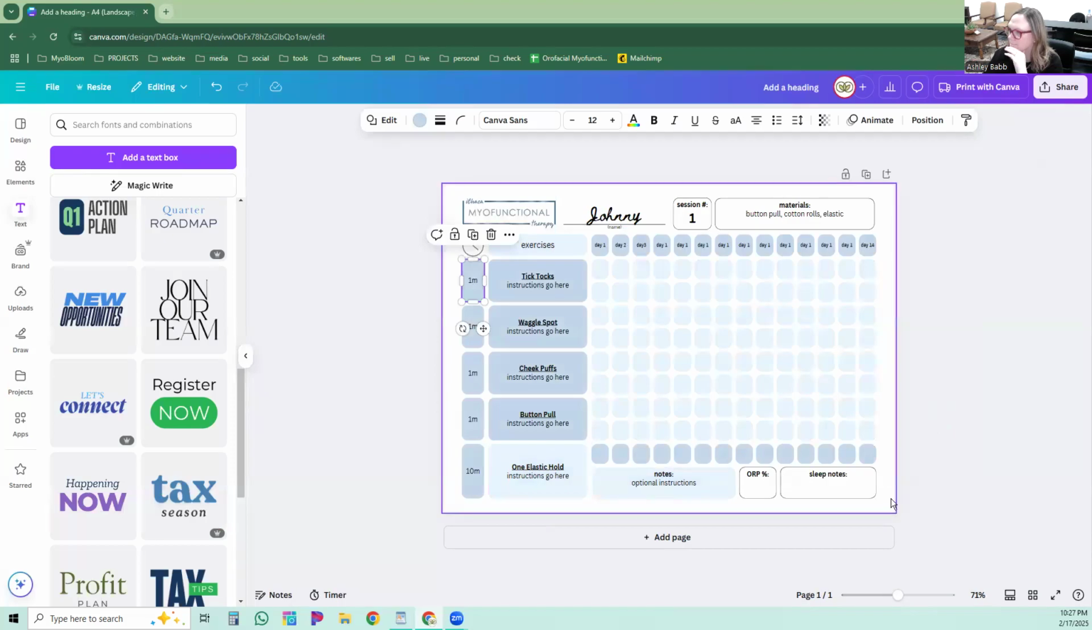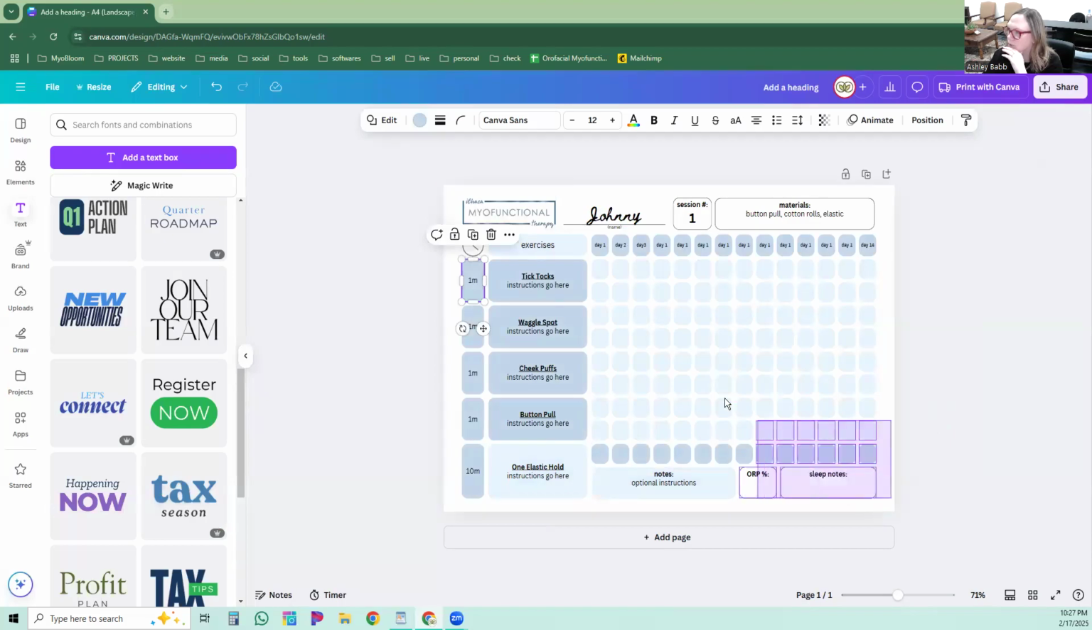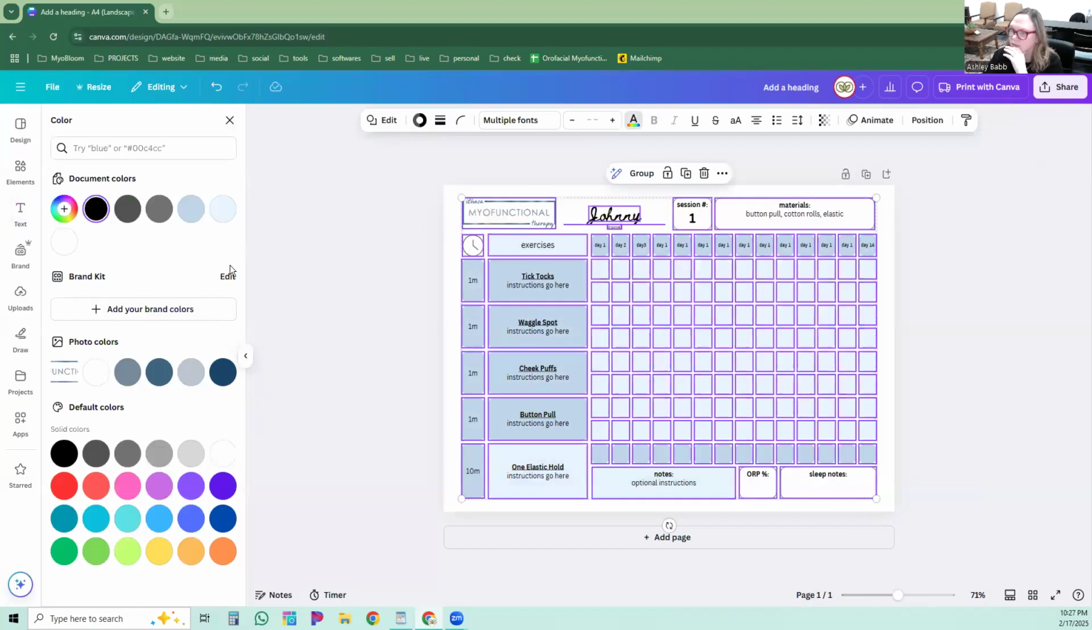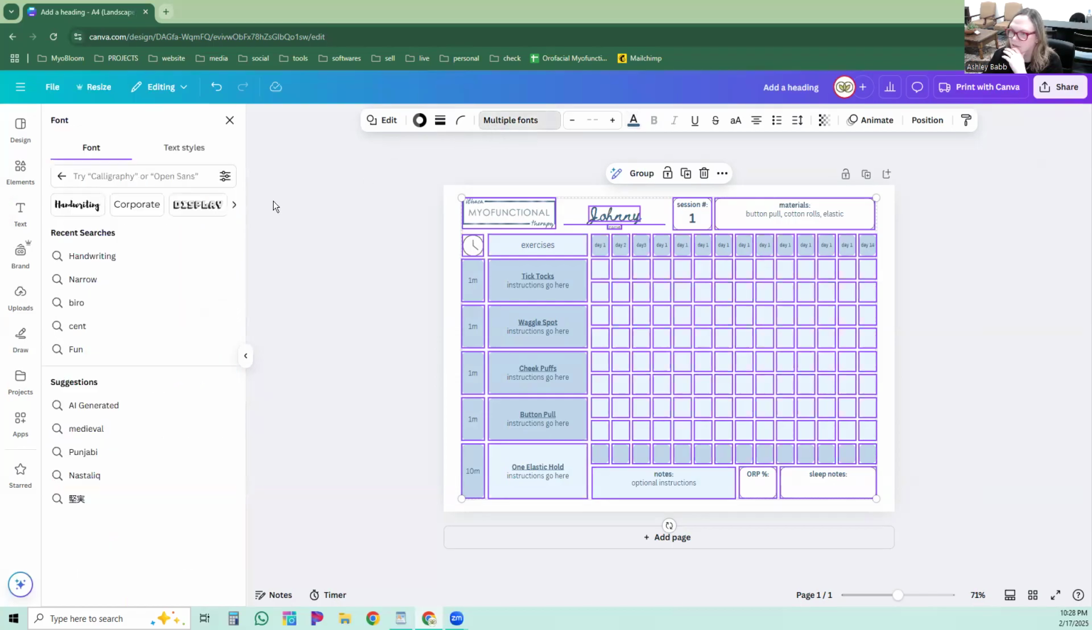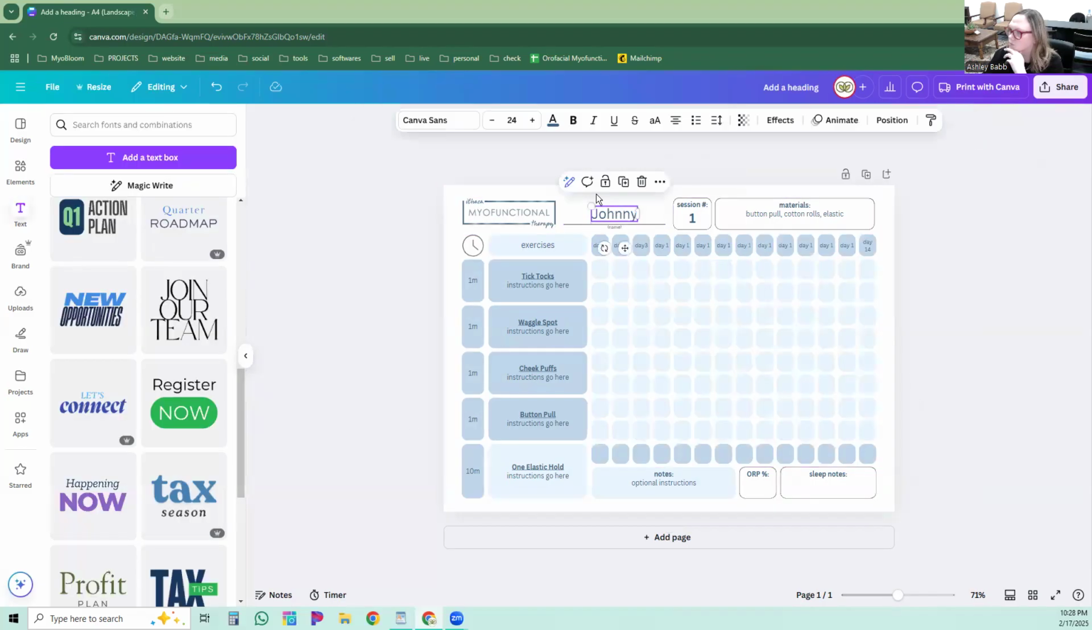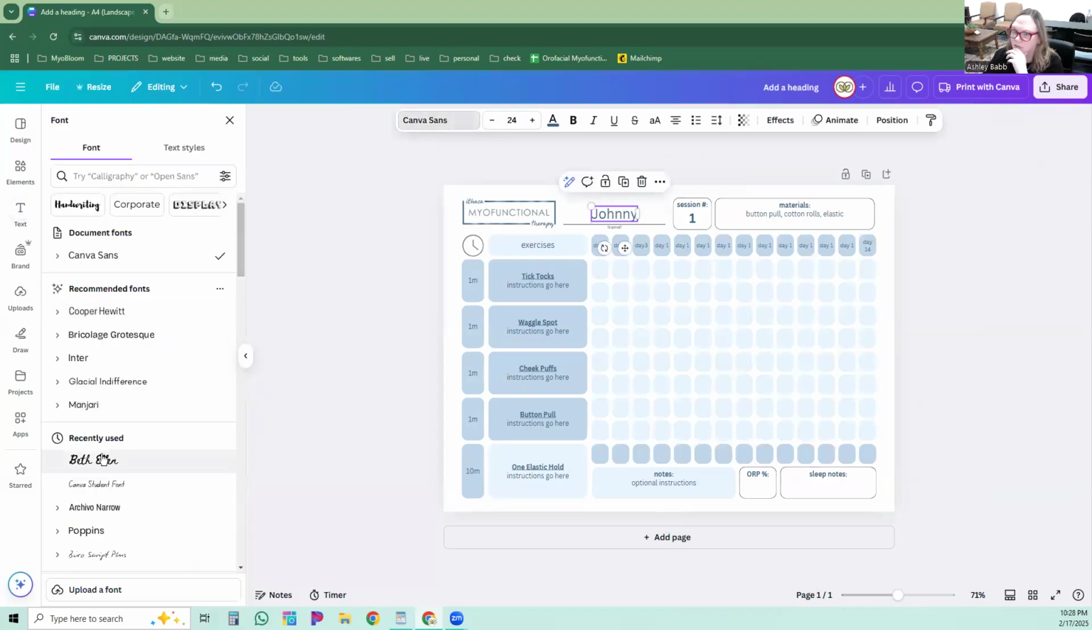All right. The black is a little bold. I'm going to select everything and change the font to a darker blue. And then I don't really love this font, so I'm going to change it. Canvas Sans is a nice one. I feel like this one prints nicely. It looks good on paper. It's easy to read. So I just changed all those. We can change Johnny back to a fun one.